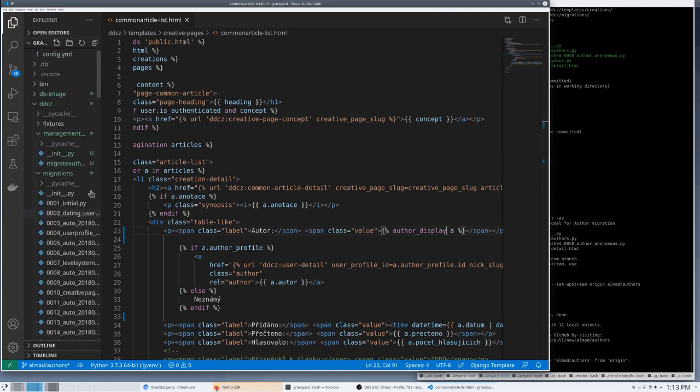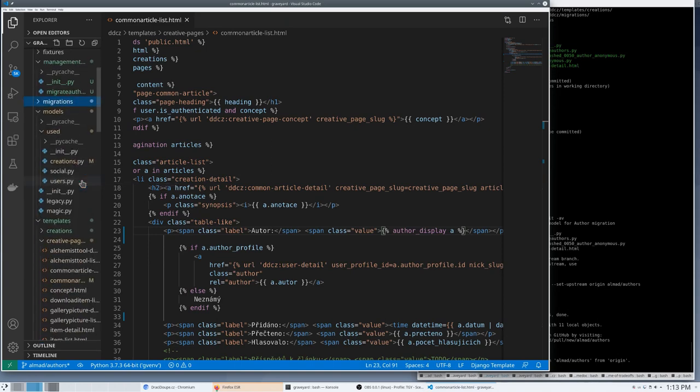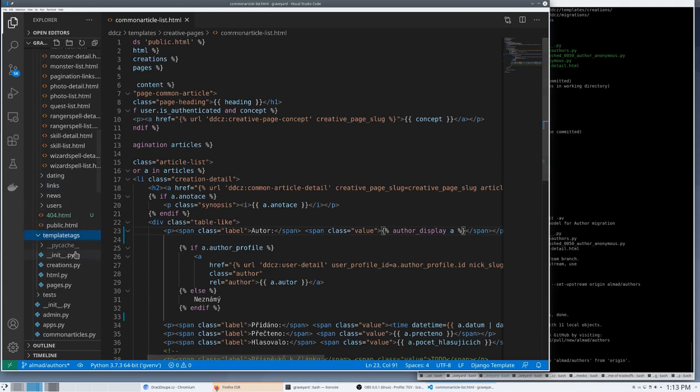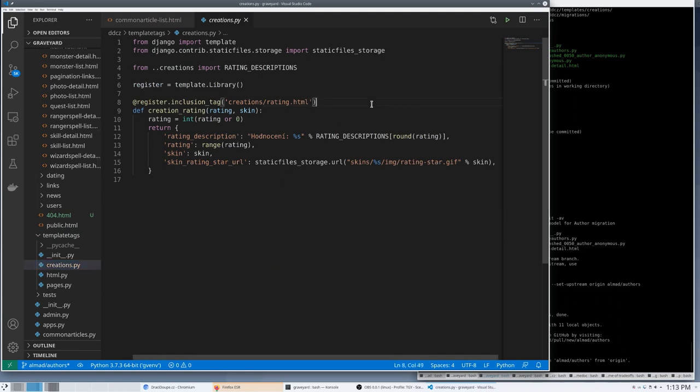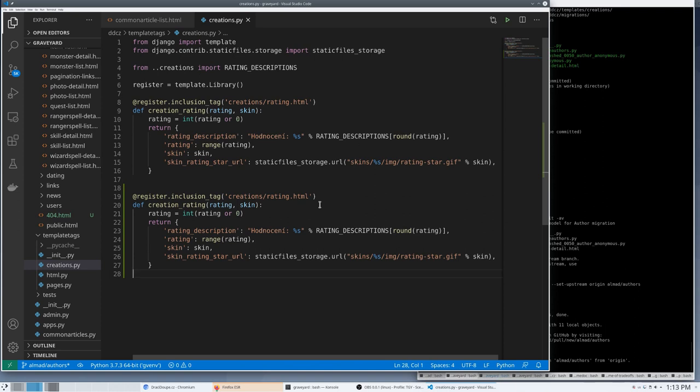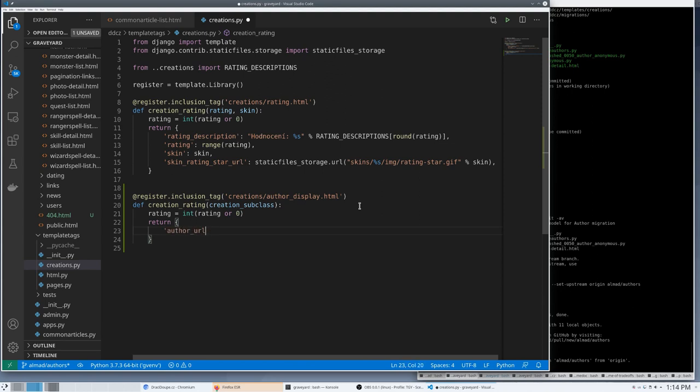And this will need a template tag. Here. And I think that belongs to creations. So this will be an inclusion tag. The argument will be a creation subclass. Creation author display will be it, and we will return author URL and author name.